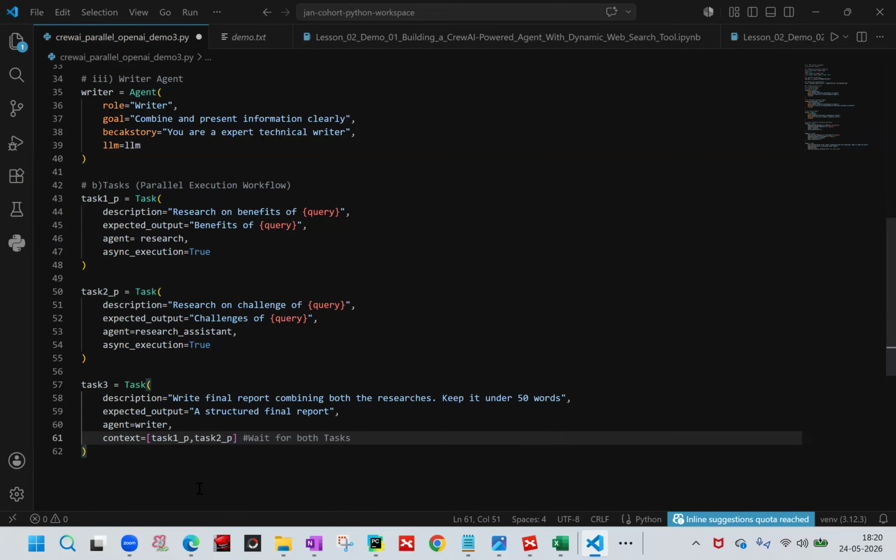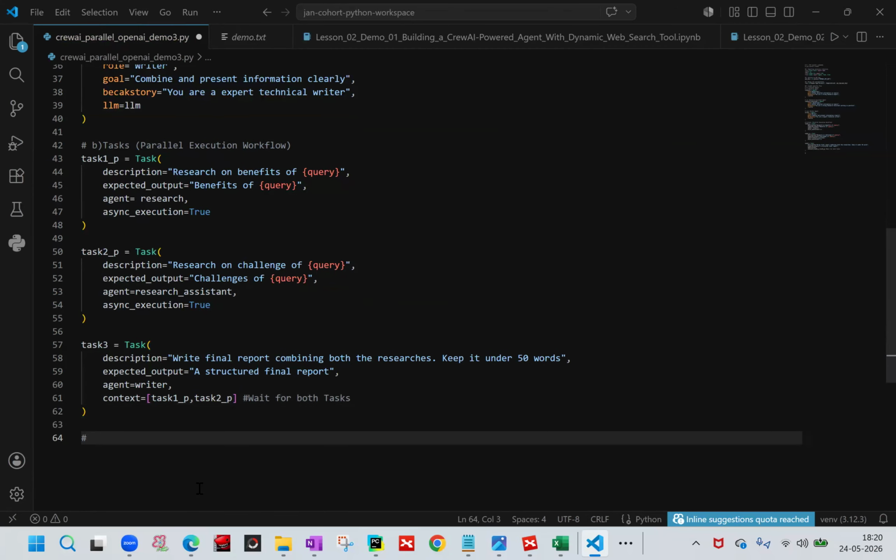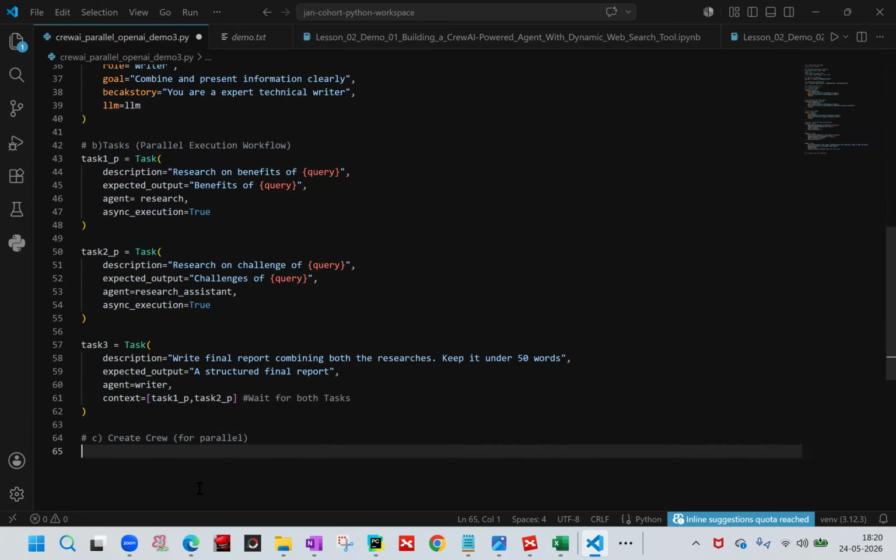So we have created the tasks, we have created the AI agents. What next? We will create a crew for parallel execution, correct? The number of tasks and agents will always be the same? No. One agent can perform n number of tasks also.